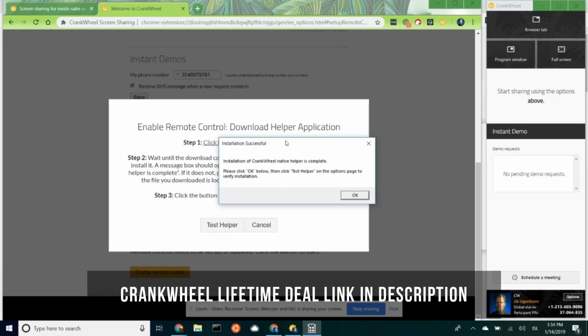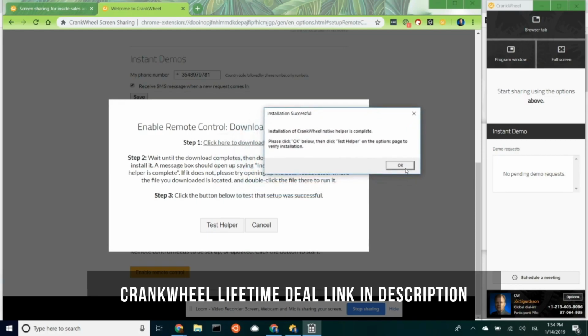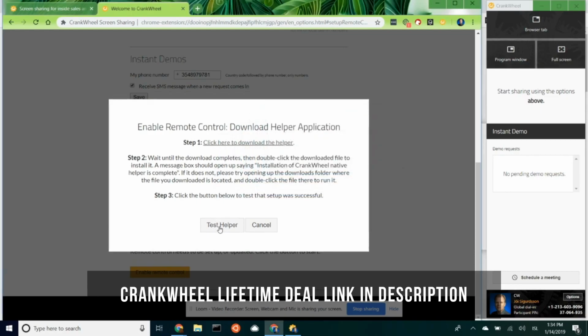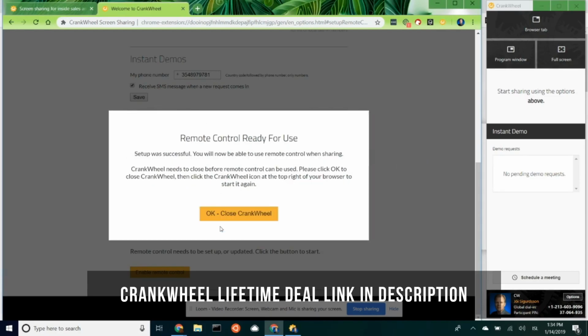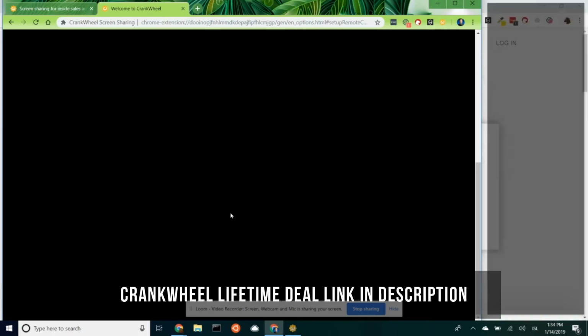Once you see this dialog, installation successful, you can click OK here, and then go ahead and click Test Helper. At that point, you should see this dialog, remote control ready for use, and it'll prompt you to close CrankWheel and then start it again as you normally do. This is required so that CrankWheel is able to communicate with the new helper program.